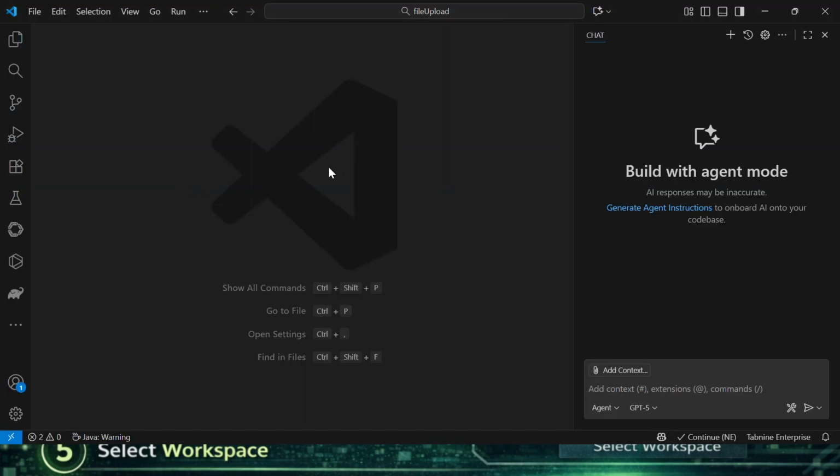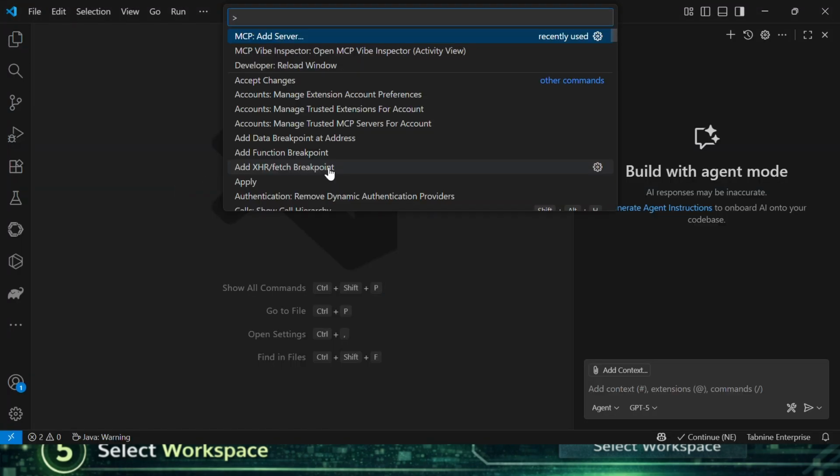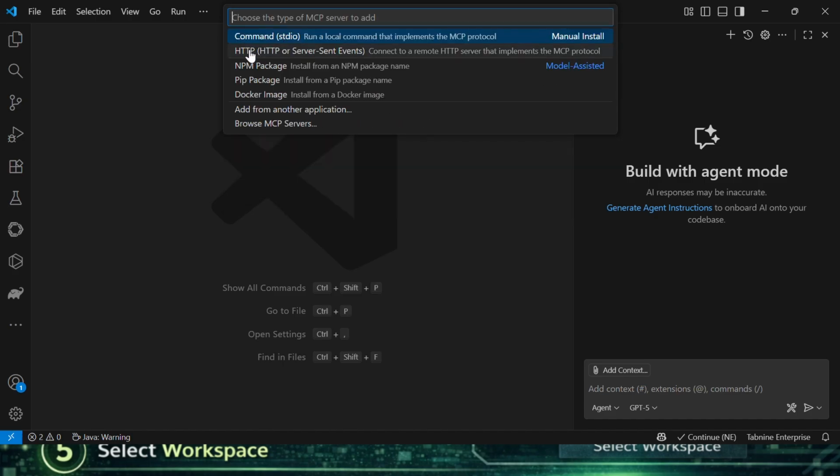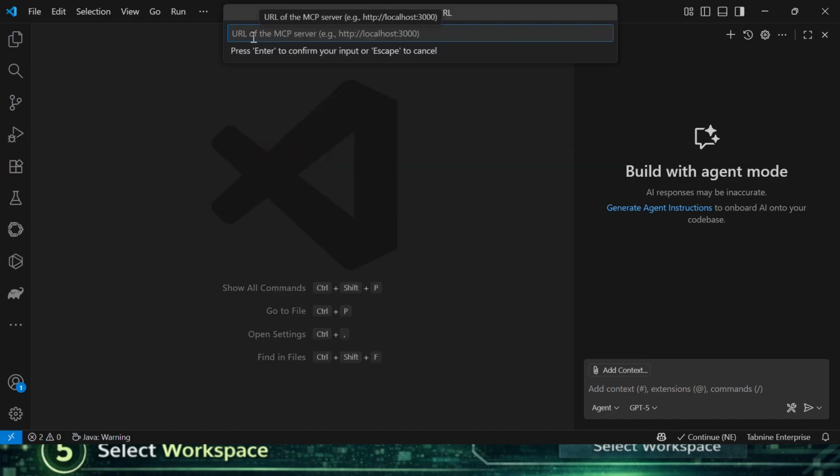So in VS Code just do Ctrl Shift and P. You can see this add MCP server. Just click on that and then we'll be selecting HTTP and then just give your MCP host. So in my case, my MCP server is running on 8081. Just give that address, click on next, and then it will give some random name.